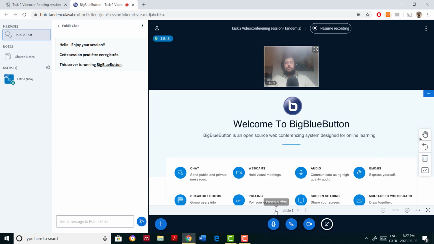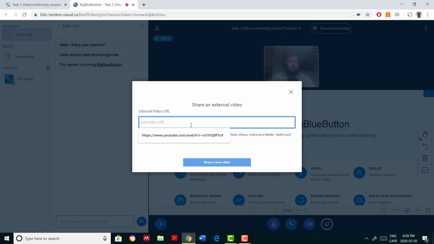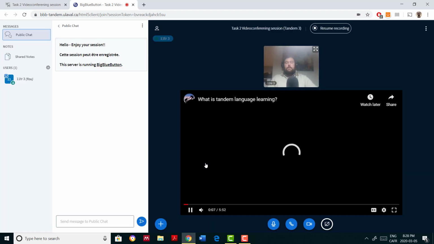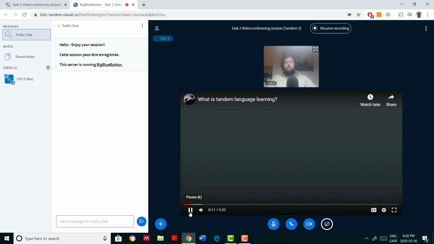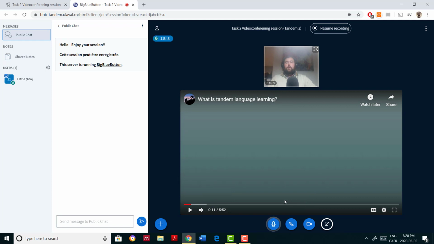For example, this. To upload a video to share with your partner, click on the plus icon and select Share an External Video and paste in the link. Click on Share a New Video. This will show the video both to you and your partner.